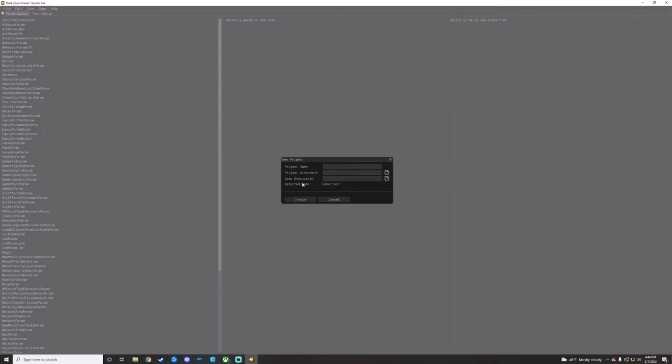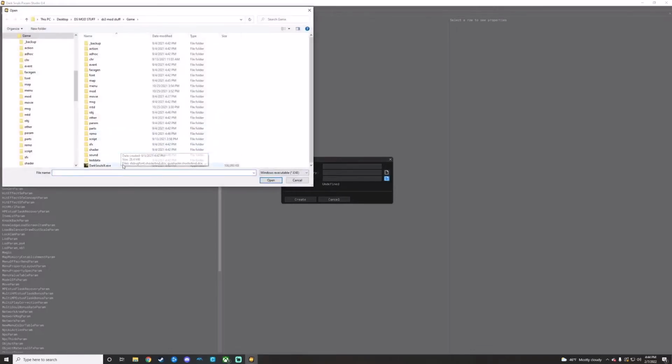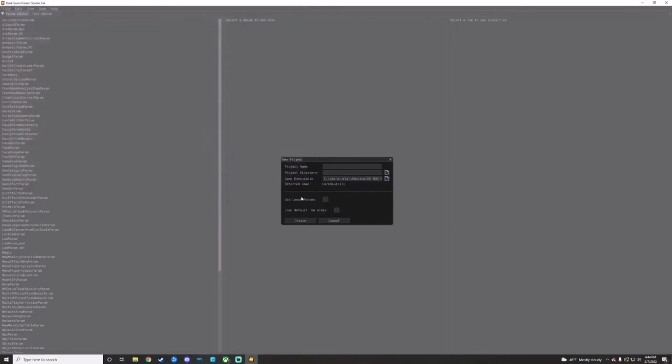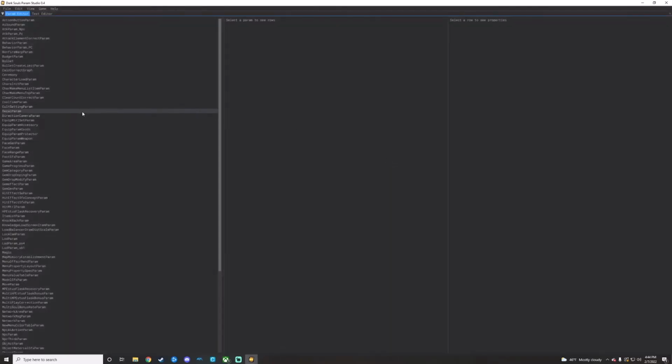You'll also have two other options here for doing this. You'll have use loose params and default row names. Might as well click both when you go to create it. I'm not going to click create because I already have that set up in the back there, so I'm not going to worry about it. Assuming you did that, you'll just want to go right on down to equip Param weapon there.